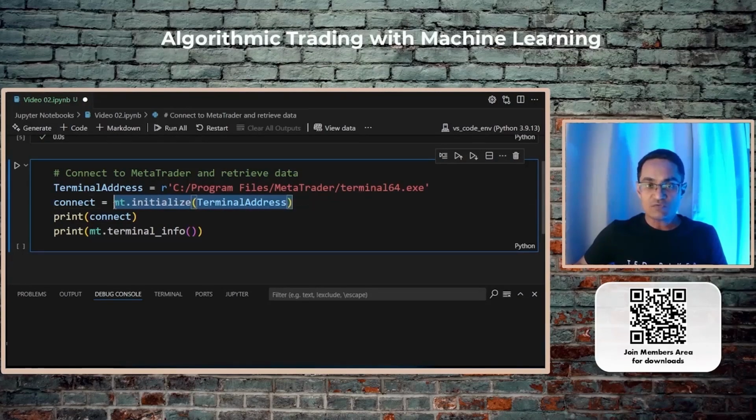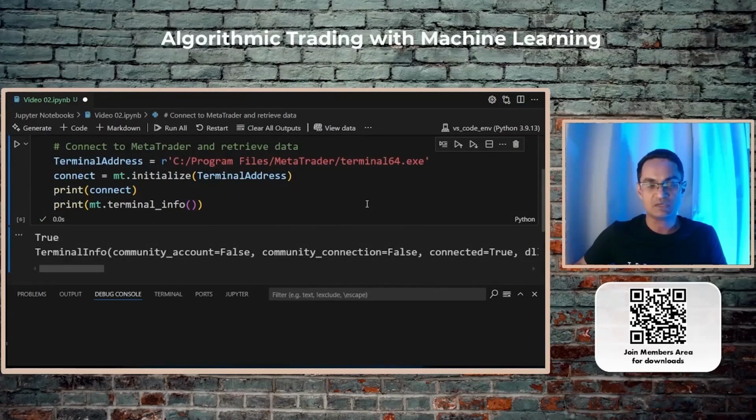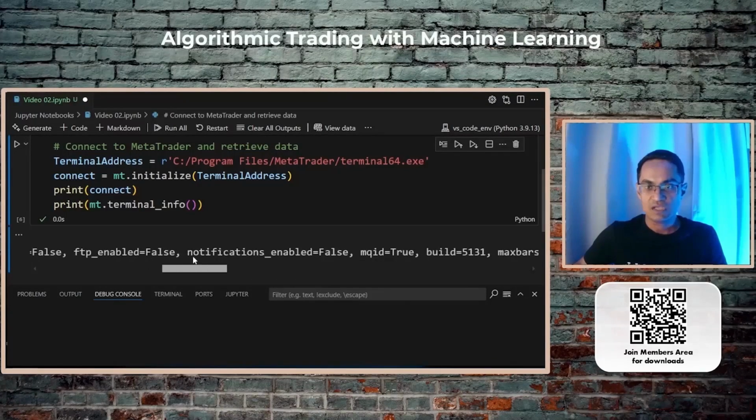Now the value of this initialize function will be stored in the connect variable, and it will either return a true or a false depending on whether the connection was successful or not. Then I am printing the value of connect, so it will either print a true or a false. And then I'm printing some additional terminal info, which is not required, but just for the sake of it. So now I'll press the run button. And as you can see, the connection has been successfully established and it has printed some terminal info here.